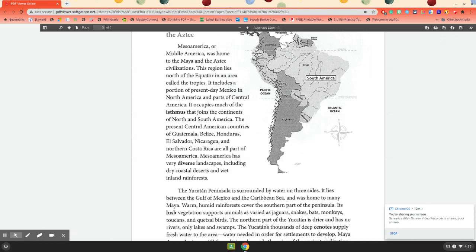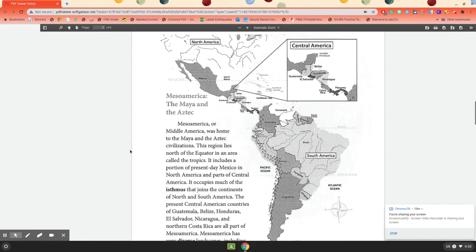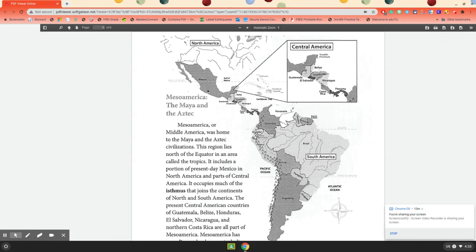The present Central American countries of Guatemala, Belize, Honduras, El Salvador, Nicaragua, and northern Costa Rica are all part of Mesoamerica. Mesoamerica has a very diverse landscape, including dry coastal deserts and wet inland rainforests. So, as you can see right here, you have North America, which Mexico is part of. Then you have Central America. All these areas are in Central America.